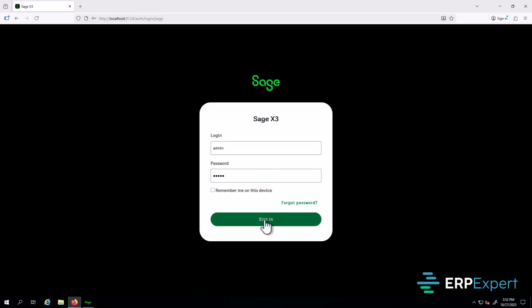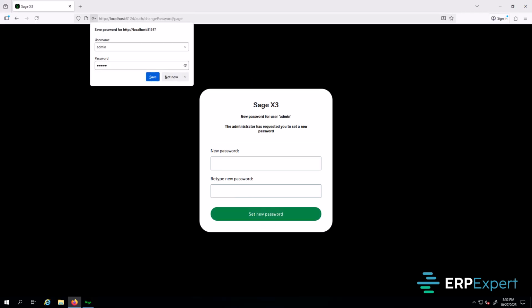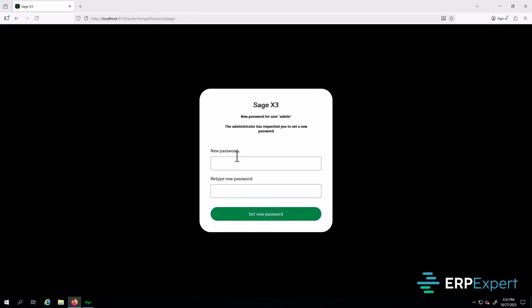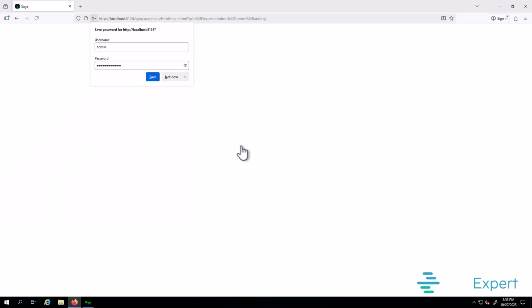So click sign in. It will now ask you to choose a new password for admin. So just enter a safe password. I'm just going to go with a password there and set the new password. I'm going to save this password for you next time.